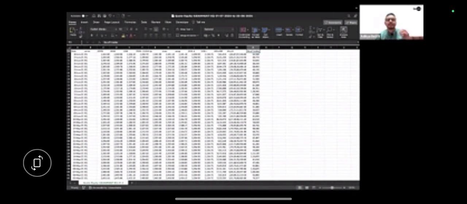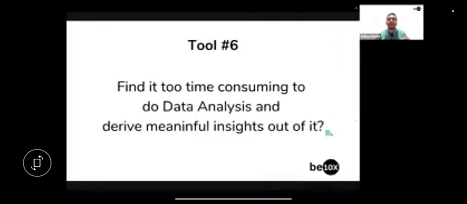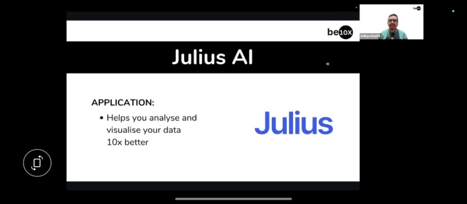Okay, but guys, we'll be using this particular AI tool to do it in a 10x manner, in a matter of a couple of minutes. What am I talking about? Guys, the tool that we'll be using for this is called Julius AI. How does Julius work? Let's see it with the help of a demo.